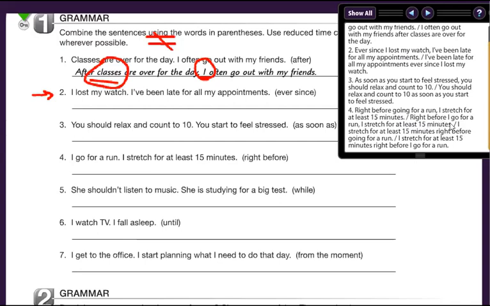Yes? And then the next one, look what happens. I stretch for at least 15 minutes right before going for a run, and then I stretch for at least 15 minutes right before I go for a run. So look, we have the reduction. All these forms are correct, but it says that we need to do the reduction when it's possible. In this one, it's possible to do the reduction. How does this sentence sound when you make the reduction?